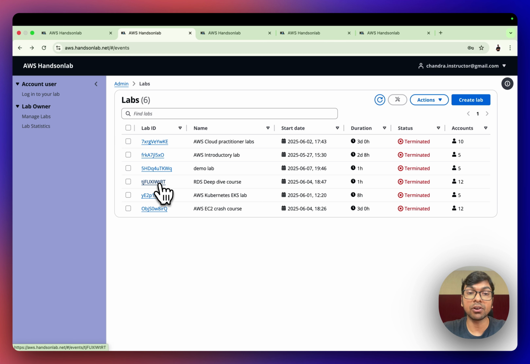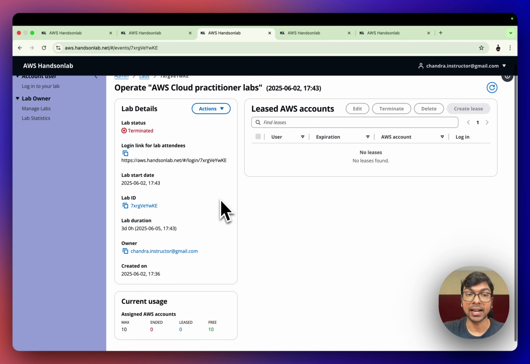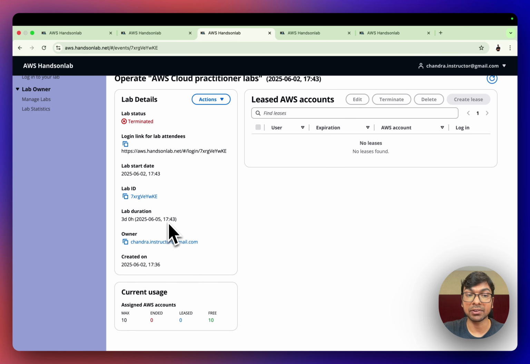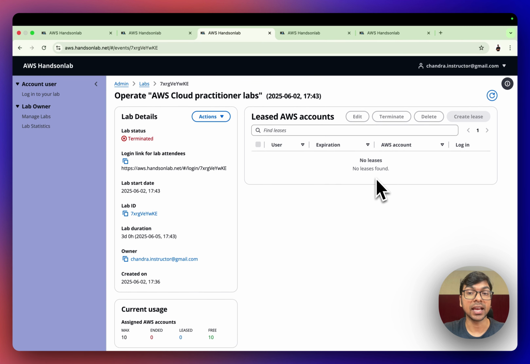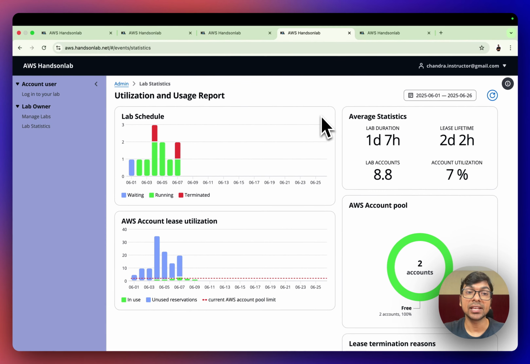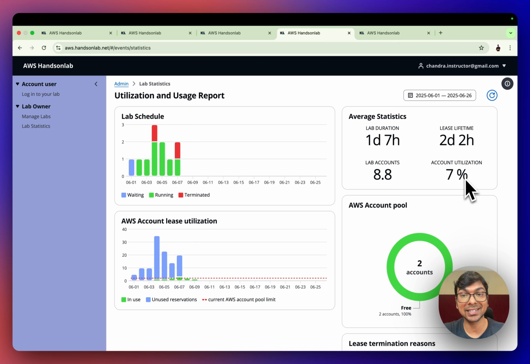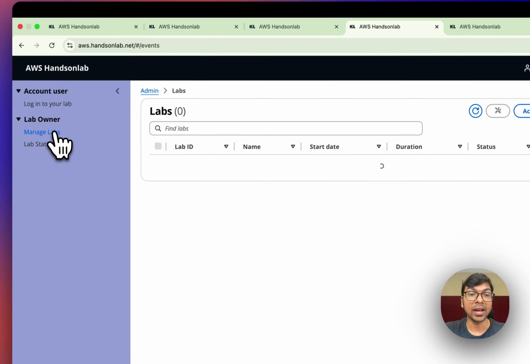You can also click on any particular lab and you can see all the lab details, like when it started, what was the lab invitation code, and how many accounts were used. If there is any existing account, then you can see that as well. And you can also click on lab stat and see the utilization of the lab. So you can see when the lab was running, when it was utilized, how much percentage it was utilized, and all other details. So let's go and create a lab.